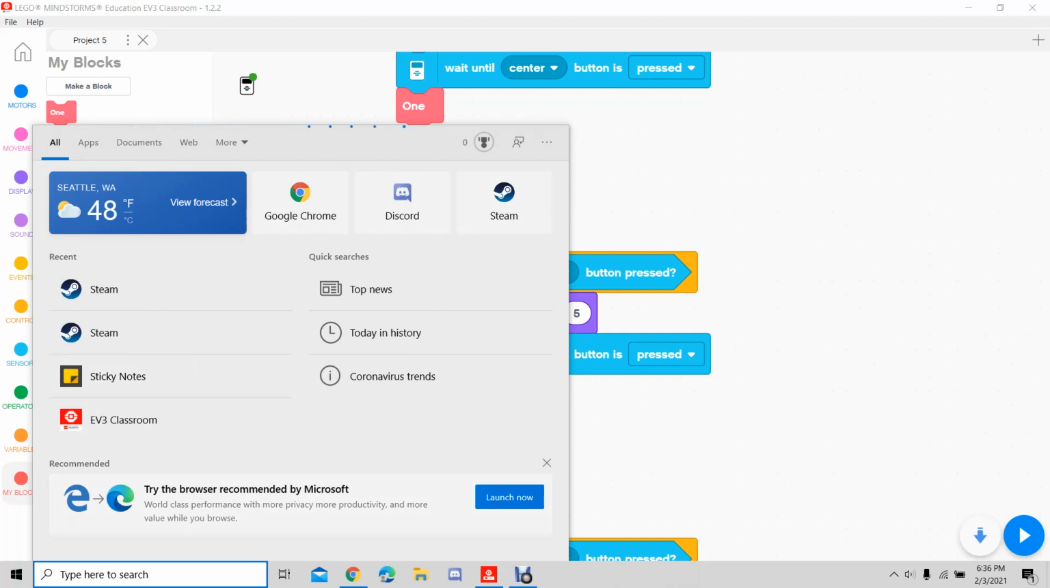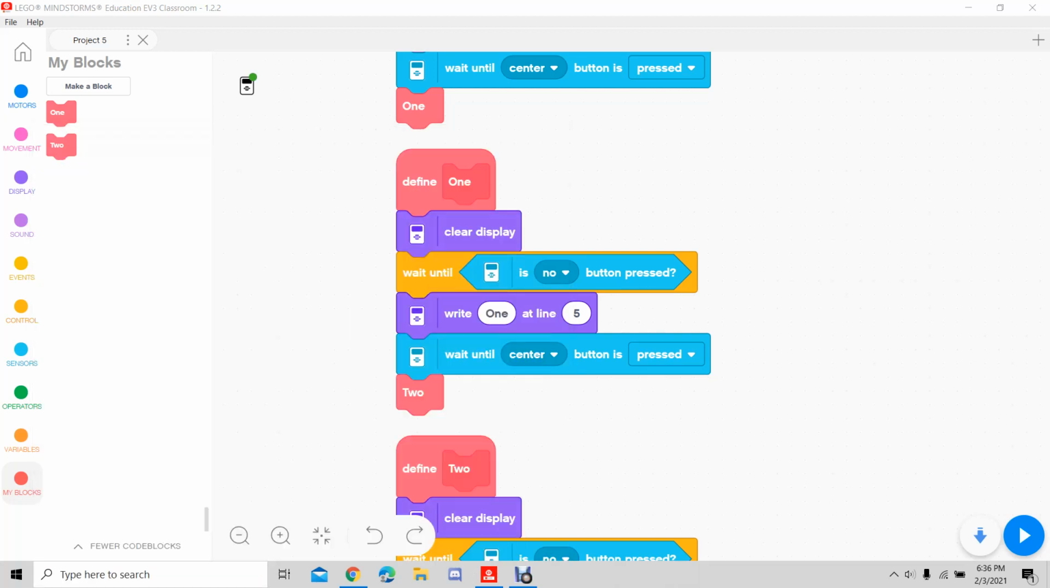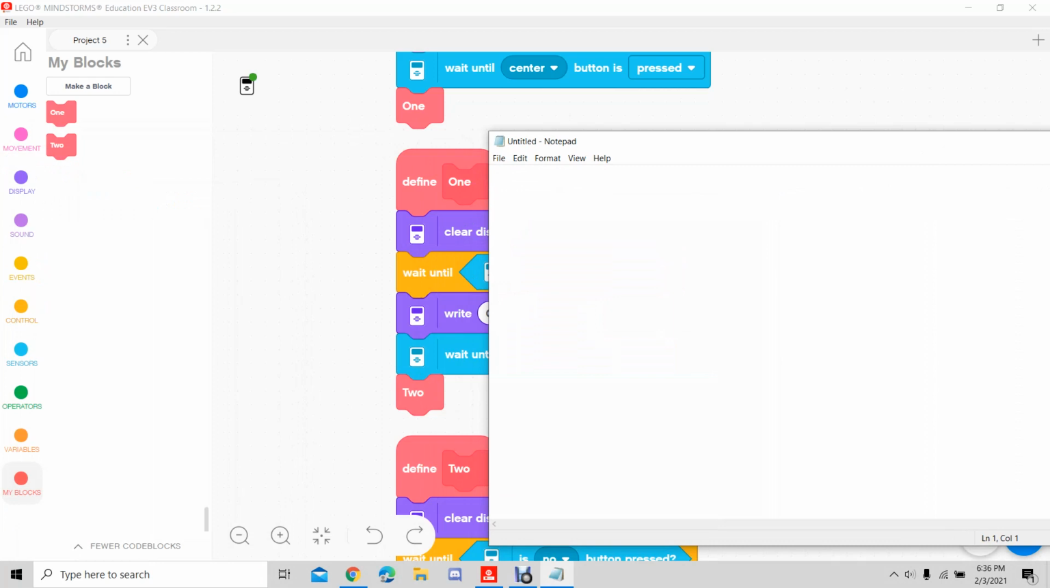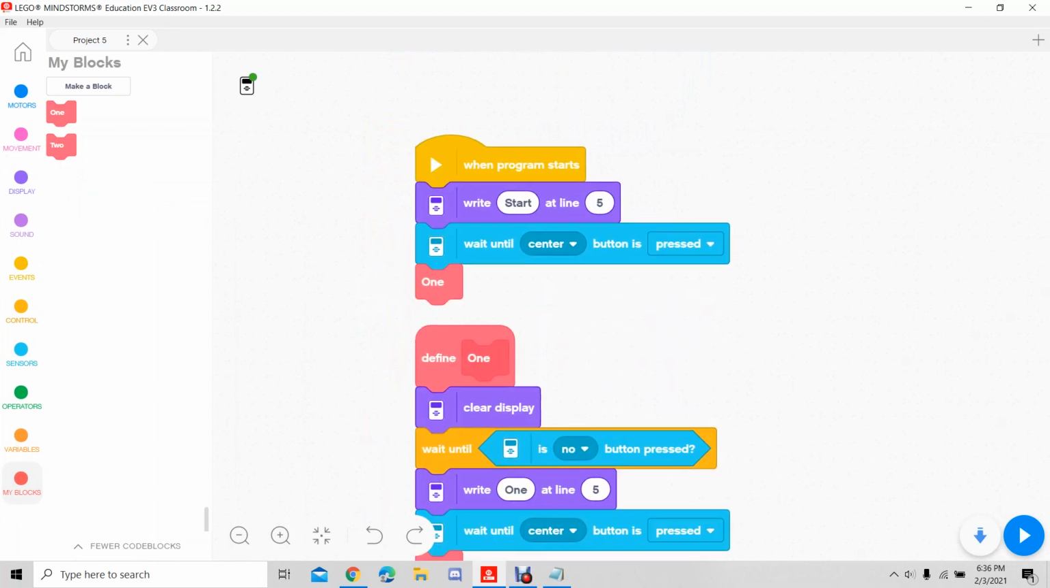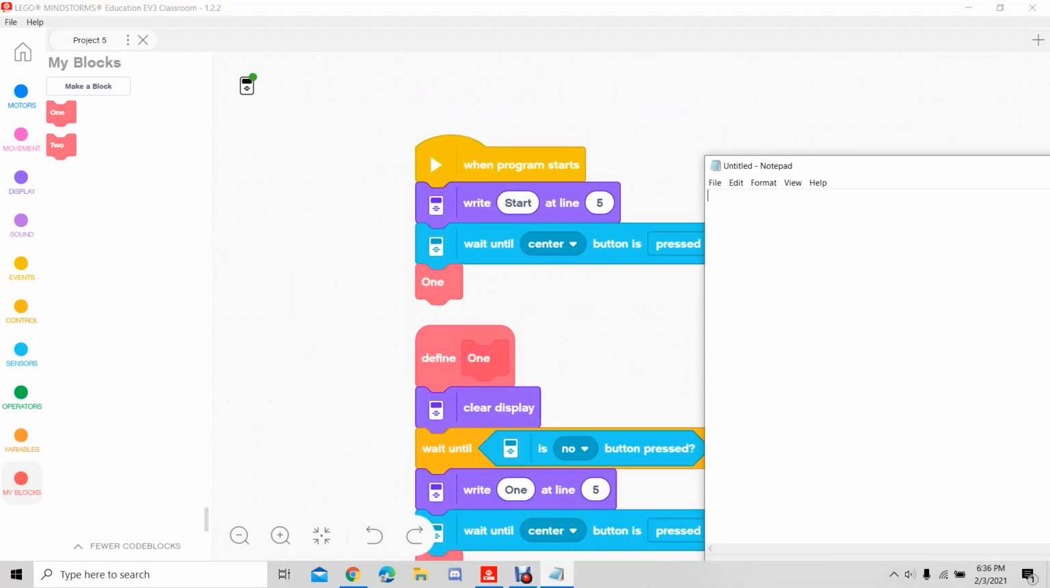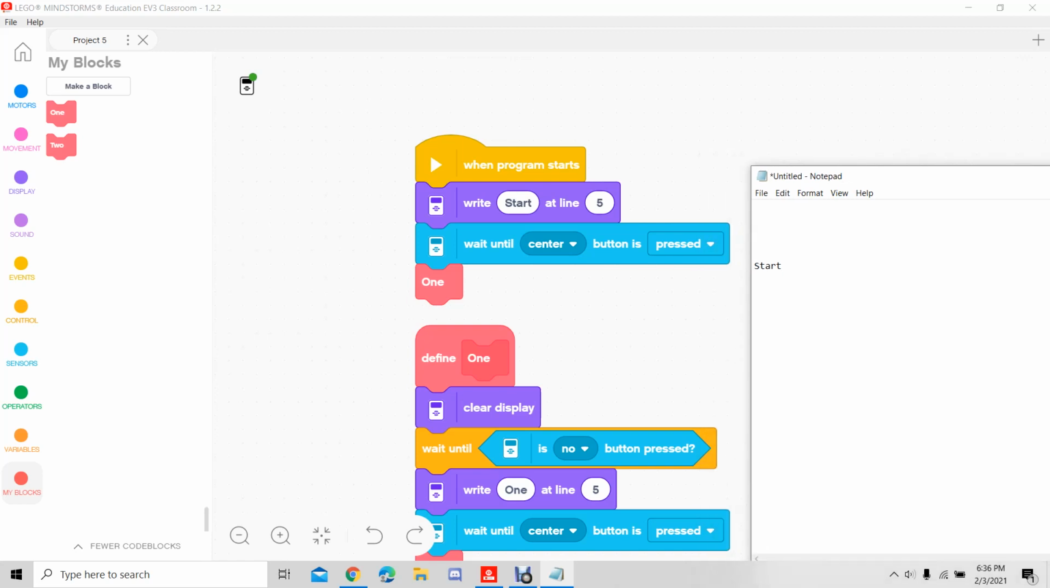So let me pull out a notepad here so I can help describe this. So, when you start this program, what happens? Well, it writes start at line 5. So let's go down 1, 2, 3, 4, 1, 2, 3, 4, 5. And it says write start. So write start. And it waits until the center button is pressed.